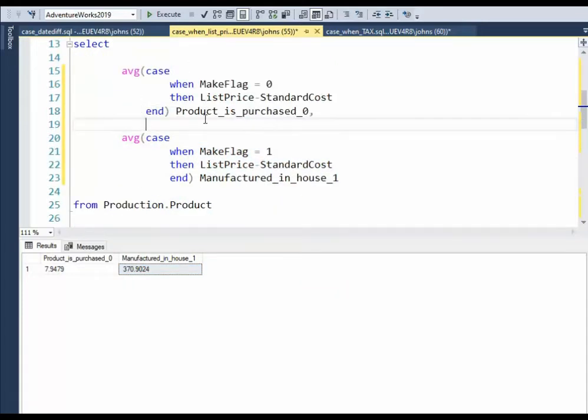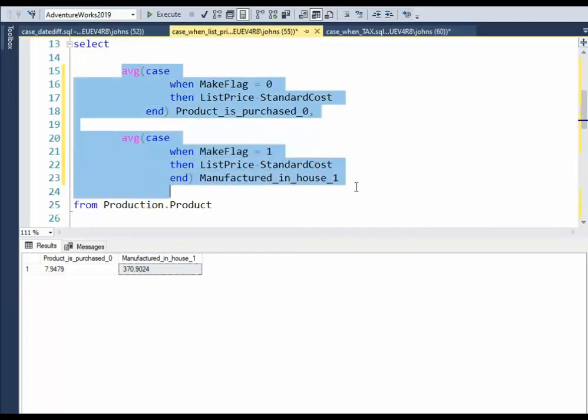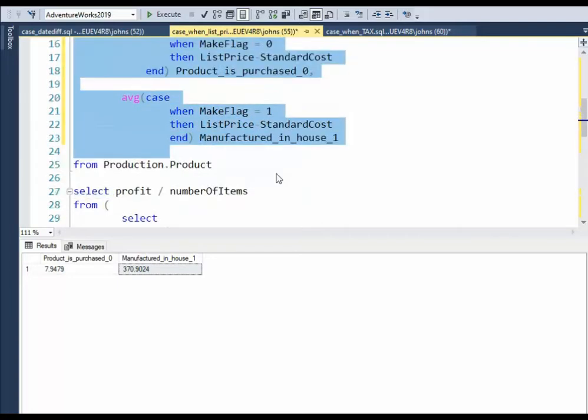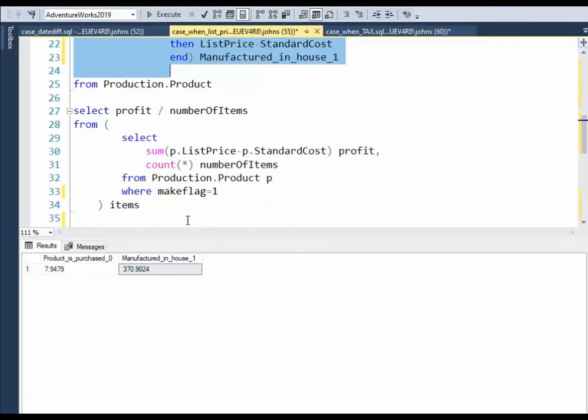Now, a lot of times we need trust when we write SQL statements. Programmers call this unit testing. So before you give this to the boss or even a colleague, check your work and make sure your math is done correctly. Let me show you how I did it. The first thing I did is select the sum of the list price minus the standard cost, and I'm putting that into profit.